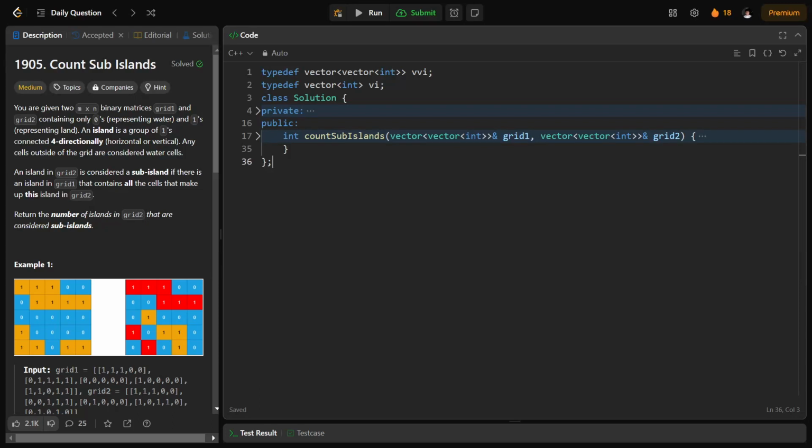Okay, so good morning everyone, Senan this side, and in this video we are going to solve this problem, Count Sub Islands. What you're given is two m cross n binary matrices, meaning they have only zeros or ones.